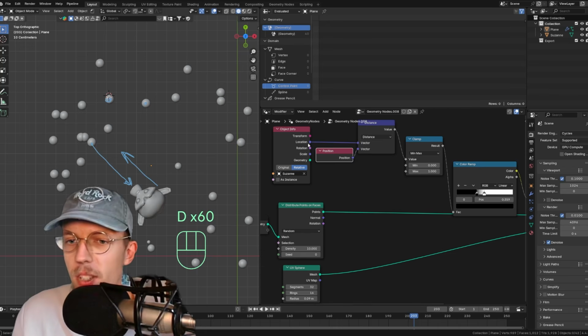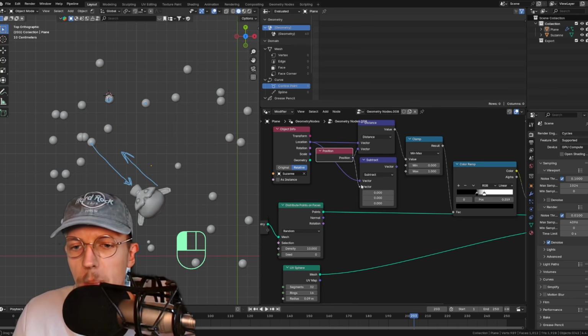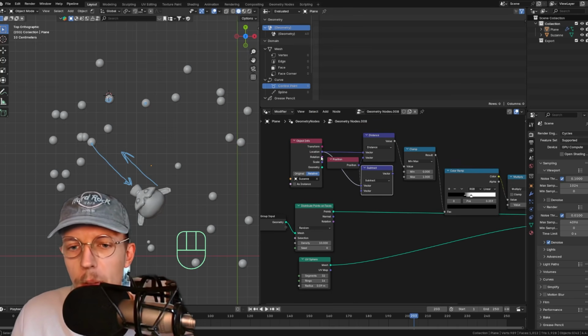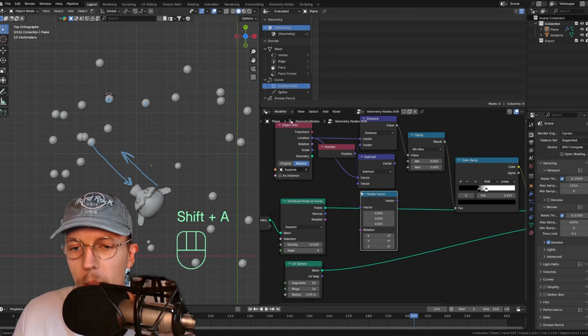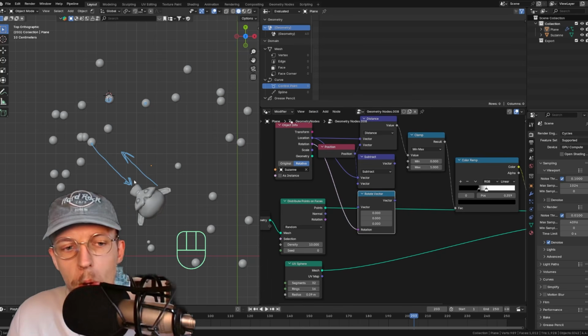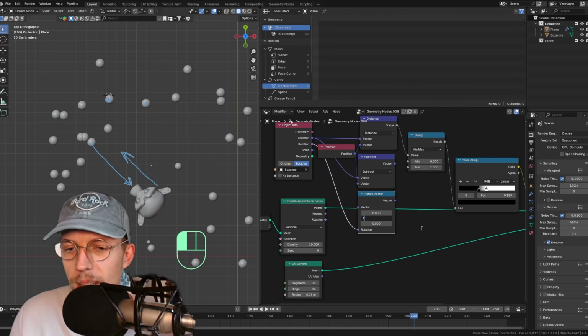So how do we do that? Let's first get the direction vector with the location, subtract, and just subtract position, that is the direction. How do we get the rotation vector? We have a rotation value here. Shift A, find a rotate vector. There we go, we can crank the rotation into the rotation, and our vector can just be the forward direction of Suzanne, which is usually the Y direction. So we can just set this to 1.